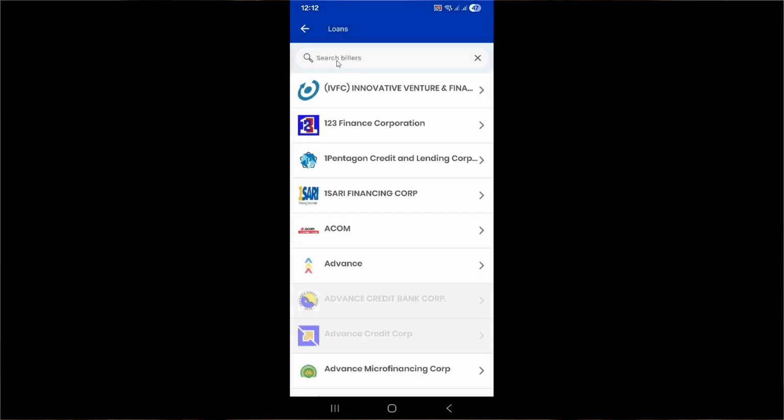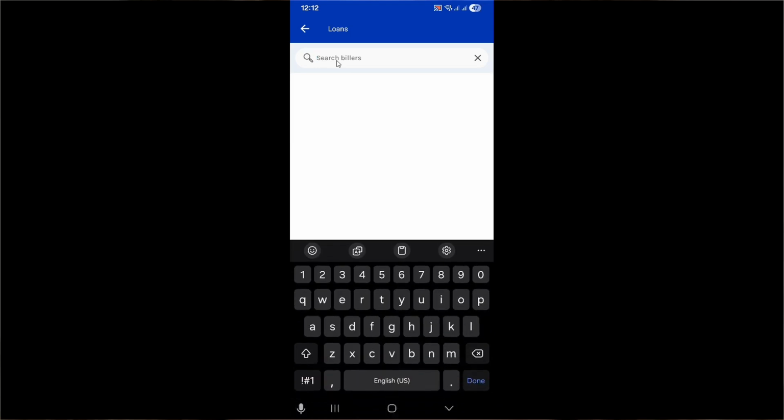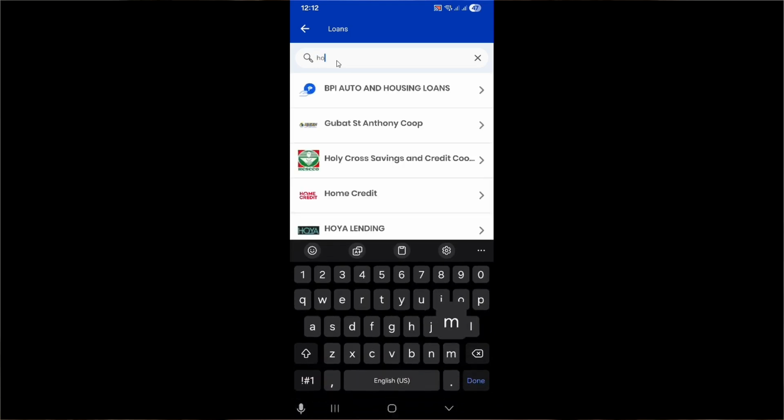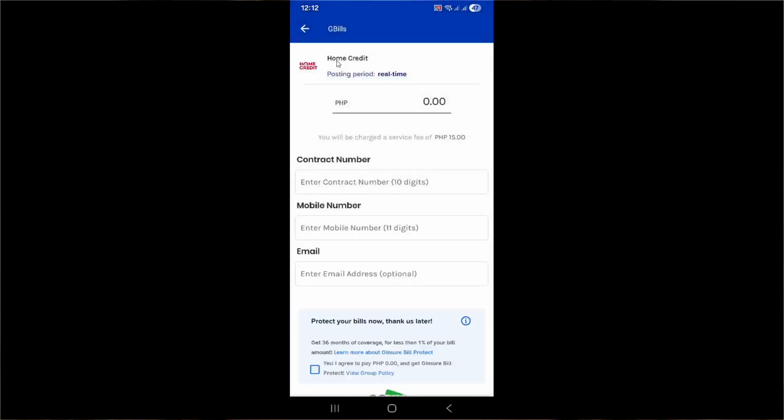Now, from the list of available loan providers, select Home Credit. If you have trouble finding it, use the search bar at the top of the screen to locate it faster. Typing in the first few letters should bring it right up. This step is important because choosing the right biller ensures your payment goes to the correct account.